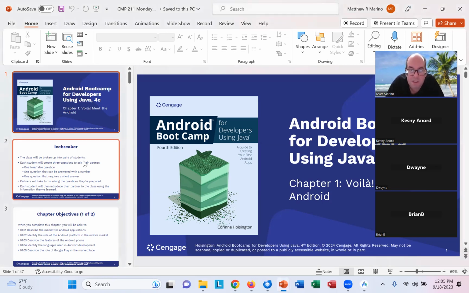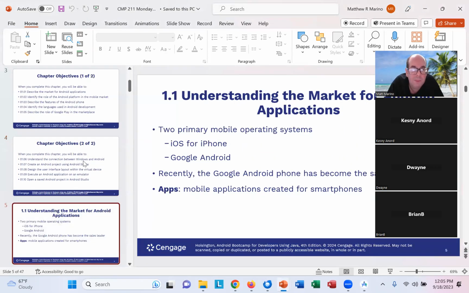All right. So the first chapter for this new text that you guys, again, don't have to purchase, I'll provide everything for you, is called Voila, Meet the Android. So on slide 5, when we covered this last Wednesday, there's two primary mobile operating systems, iOS for iPhone and Google Android. Google Android has a bit of the market share. I think it's like a 60-40 split, maybe a 55-45% split. And as you already know, apps are mobile applications created for smartphones.